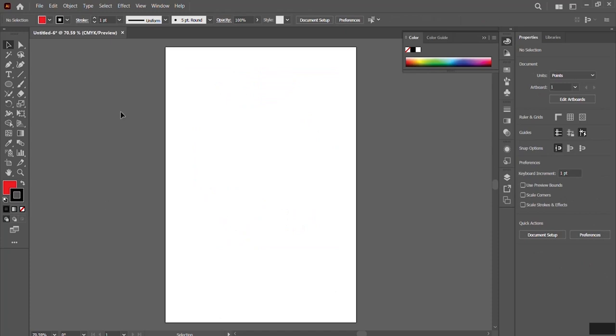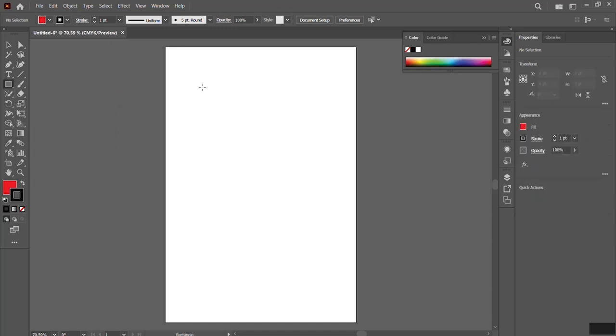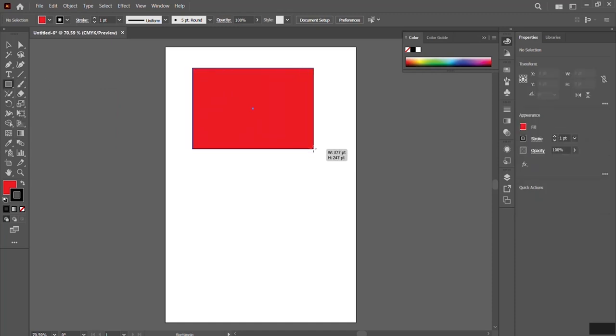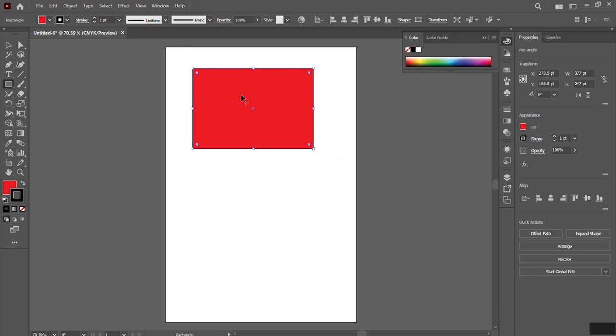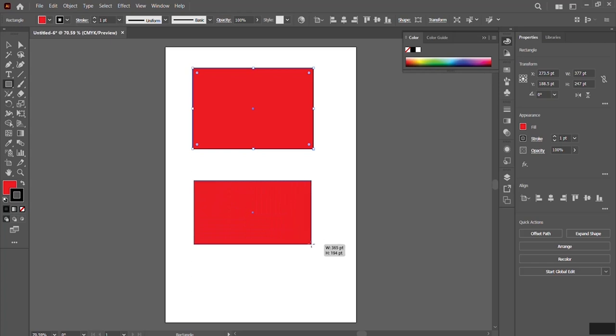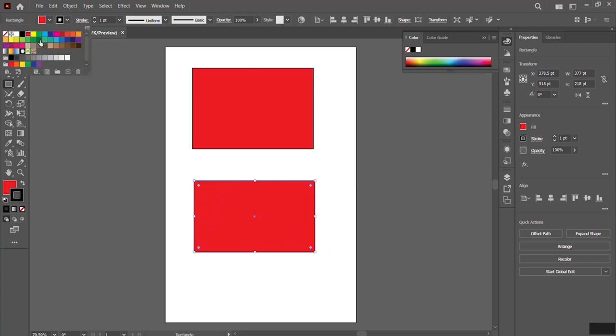Okay, now let me use the rectangle tool for creating a rectangle shape. So this is my red fill color, and I want to create another. Let me draw another, and for the second one I want to change the fill color to green.